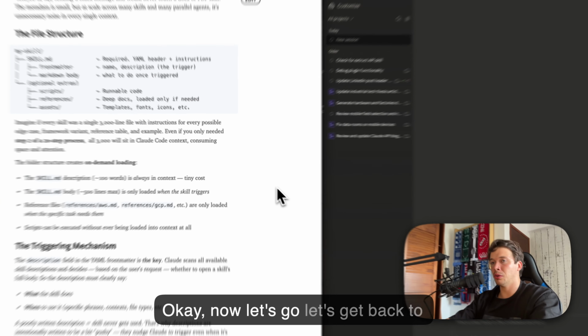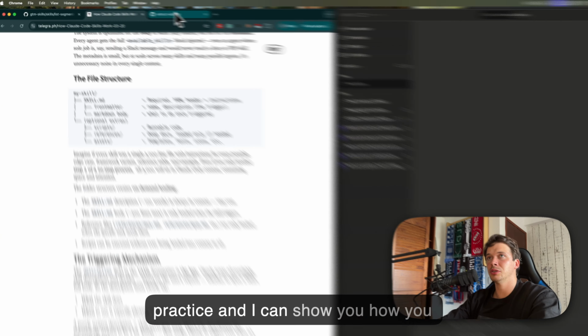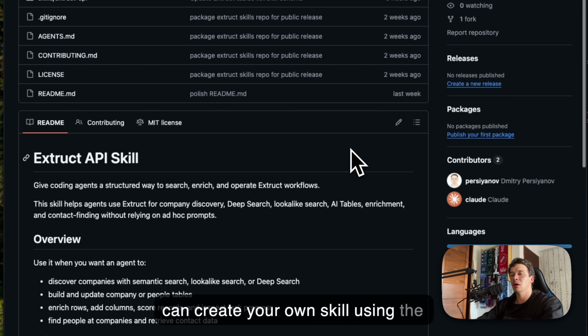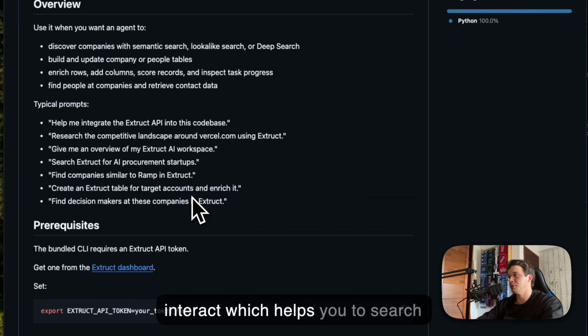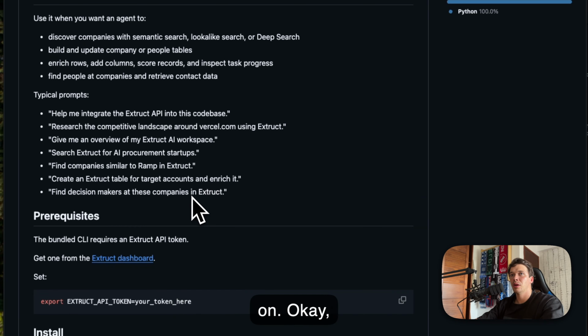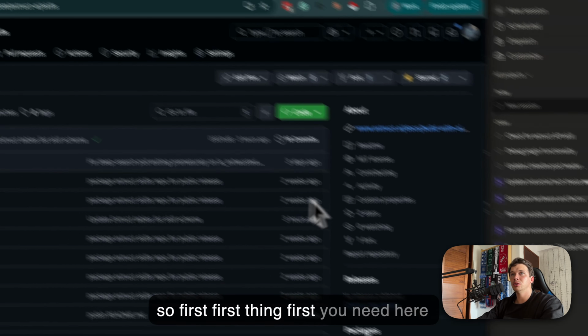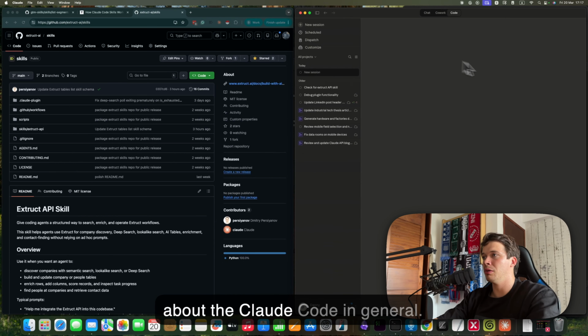Okay, now let's get back to practice, and I can show you how you can create your own skill using the Extract AI skill, which helps you to search the companies, find lookalikes, do the competitor analysis, and so on. Okay, so first things first, a couple words here about the Claude Code in general.